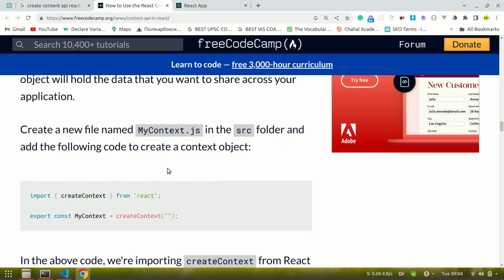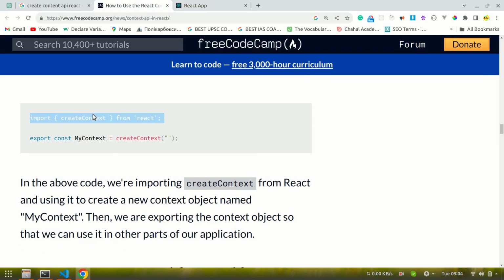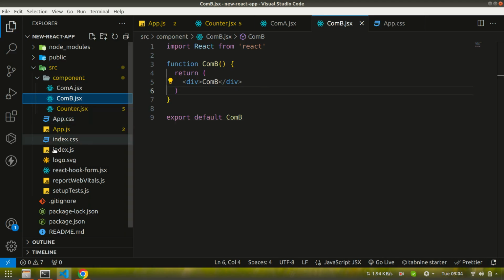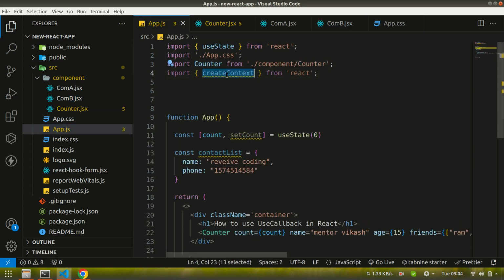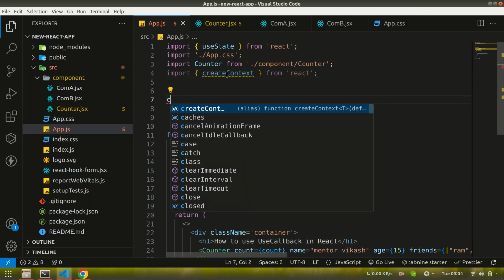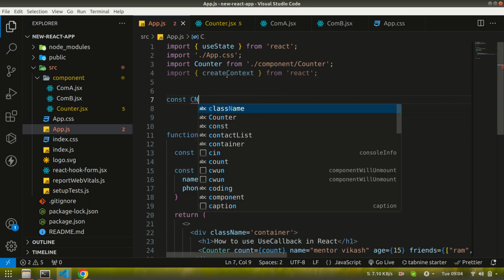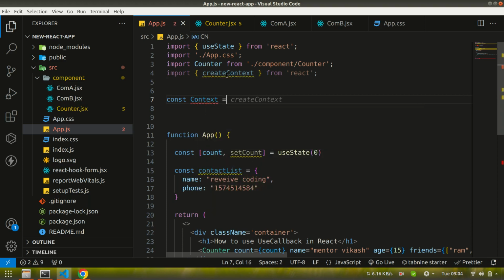We can do this by using the context API. To use it, we first have to import it in the parent component. So import createContext from React. I'm going to import it here in app.js. Next we have to create a context, so I'm naming it context, and here I am calling createContext like this. Whatever you pass here, for example a string, is the initial or default value that I am passing with this context.